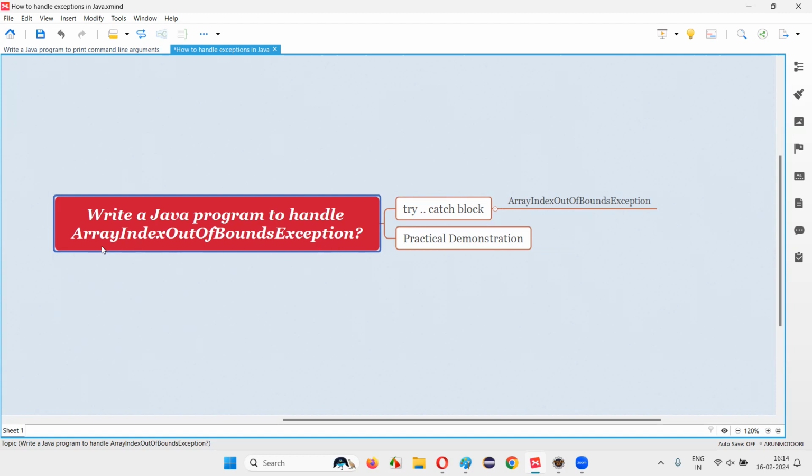So how do we handle such an exception by writing a Java program? Simple. In order to handle any exception in Java, the only way is to use try-catch blocks. Using the try-catch block, we can handle not only this exception, but any other exception also in Java. And for handling this ArrayIndexOutOfBoundsException especially, we have to use this predefined class known as the ArrayIndexOutOfBoundsException class in the catch block of the try-catch block.